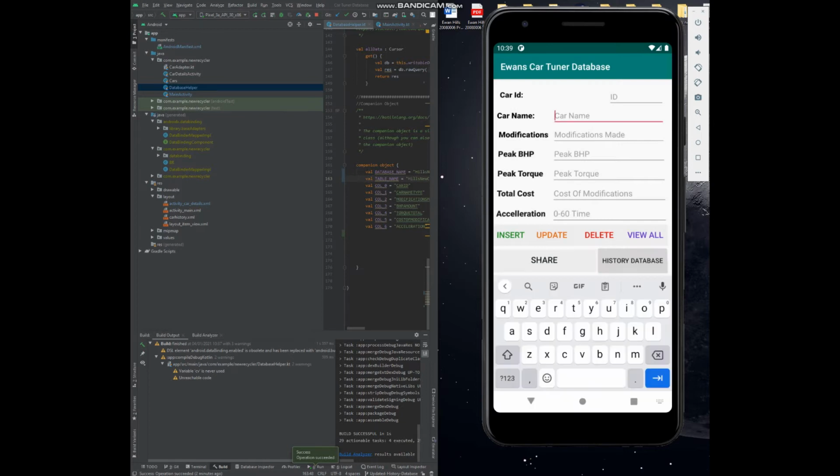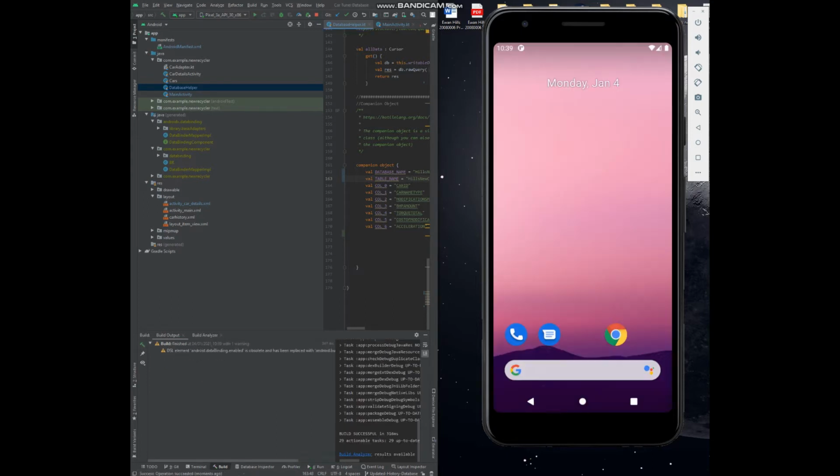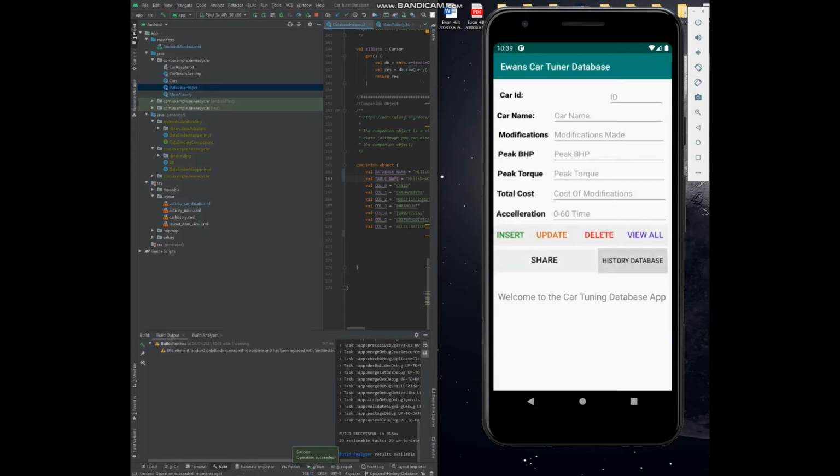So I've just added two cars to the database for view all. So I've added Audi R8, modifications made exhaust, BHP amount, the torque amount, the cost, 0 to 60 time, and then the same for an Audi A6. So my data is persisted using SQLite, so if I restart the application, if I go back into my database, the data is still here.